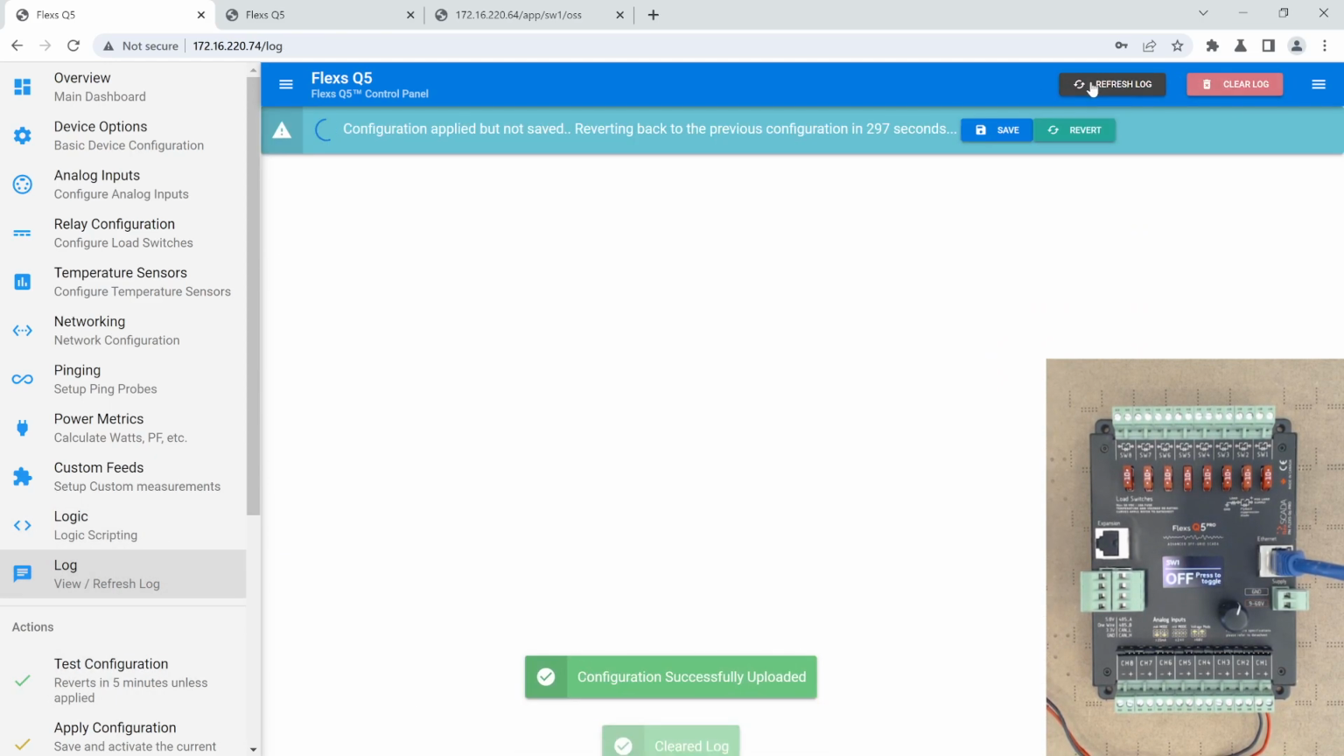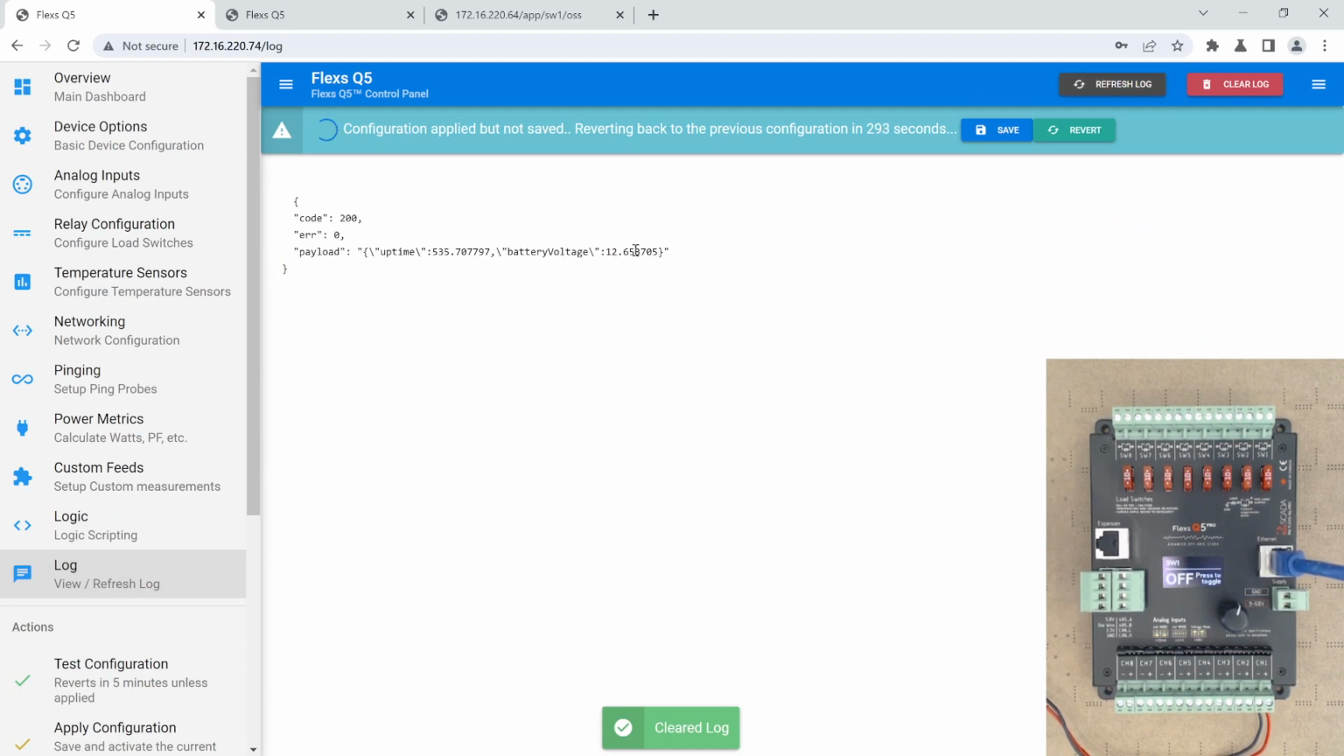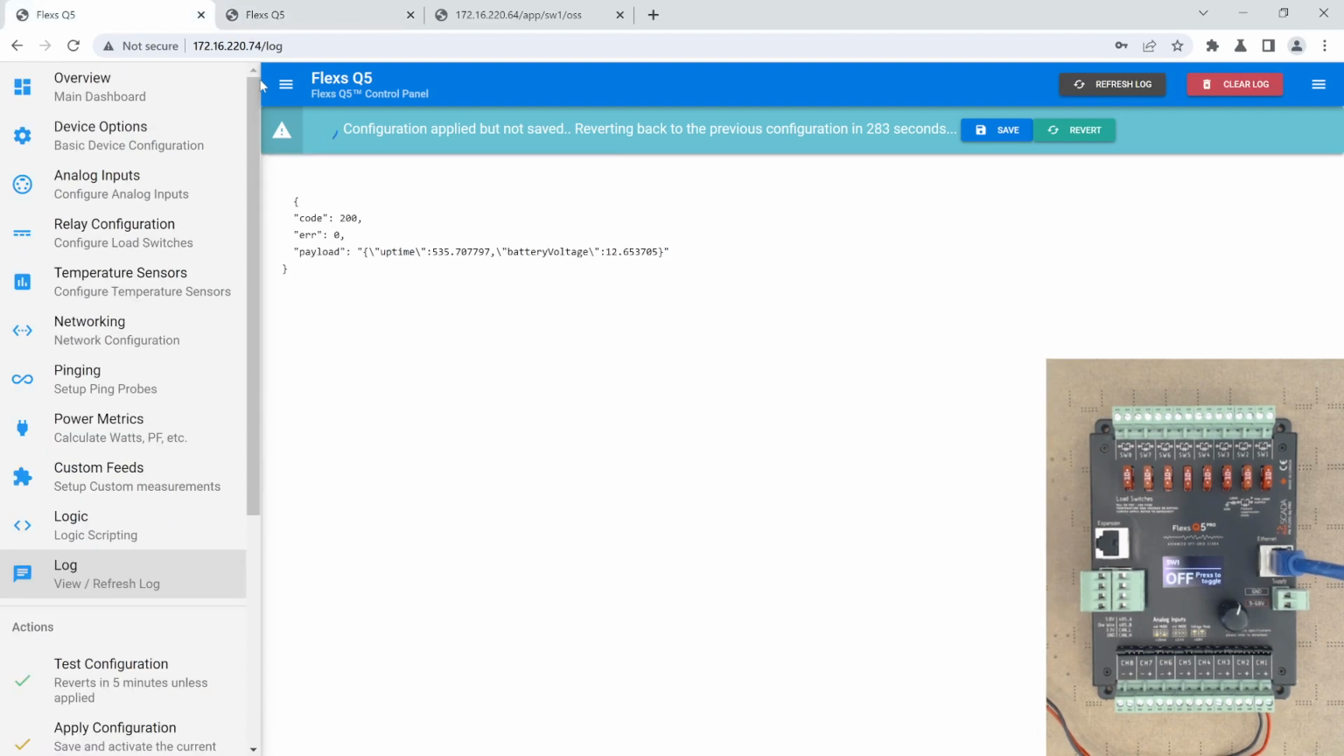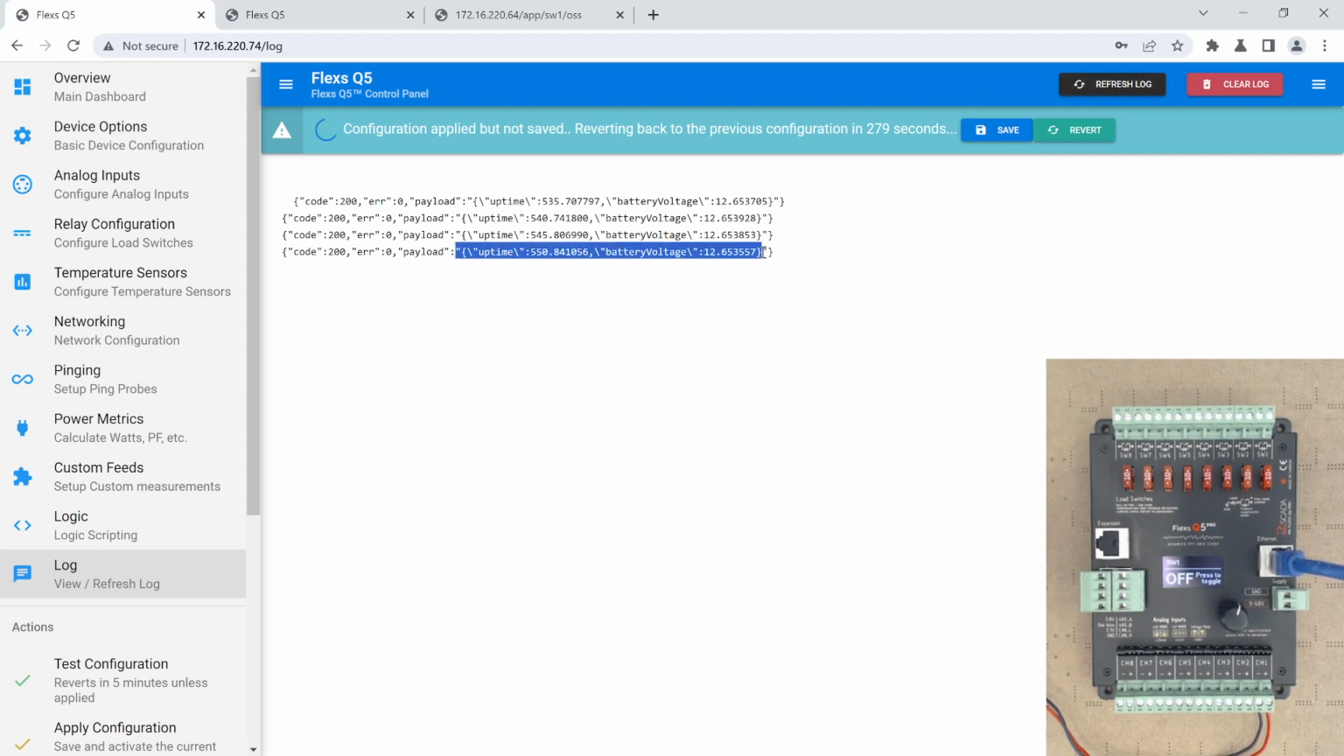Come over here. See the battery voltage. It's just made this request to our .64/IO endpoint, so it's getting the battery voltage and the uptime. If we look back over here, it's exactly what it's getting: the uptime and the battery voltage. But you can see this has not been formatted. It's just the raw JSON. We want to convert that into an object that we can actually do something with. So let's look into that. Notice the code there is 200. That indicates a successful response.